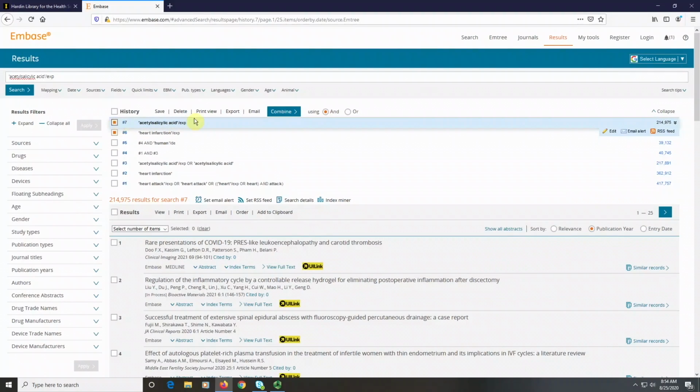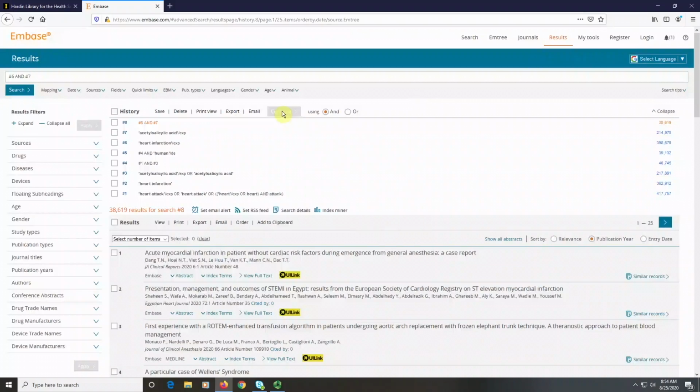Now I want to combine my results. I just check the boxes to the left and hit combine. Notice how when I did this before, I had over 40,000 citations, and now I have over 38,000. That's just the difference between basic searching and subject searching, or using the controlled vocabulary.